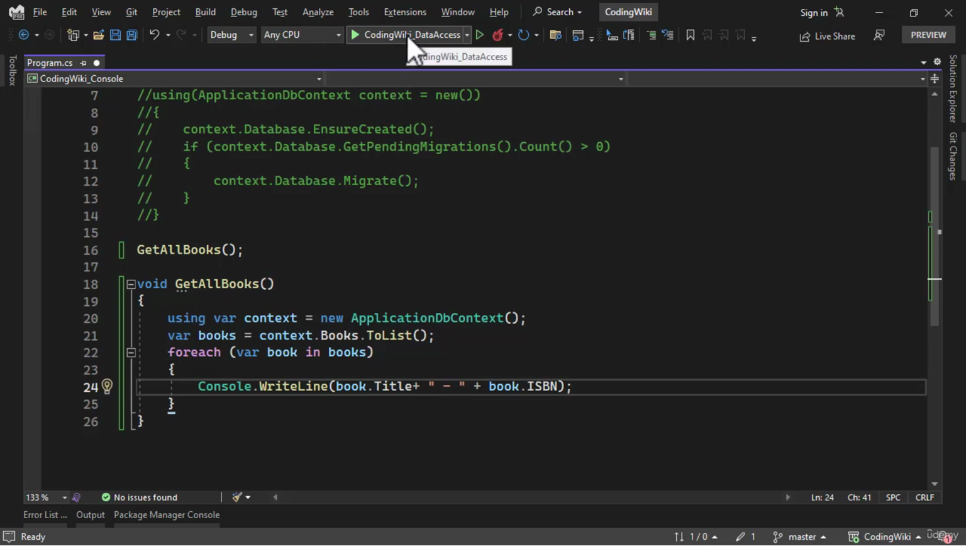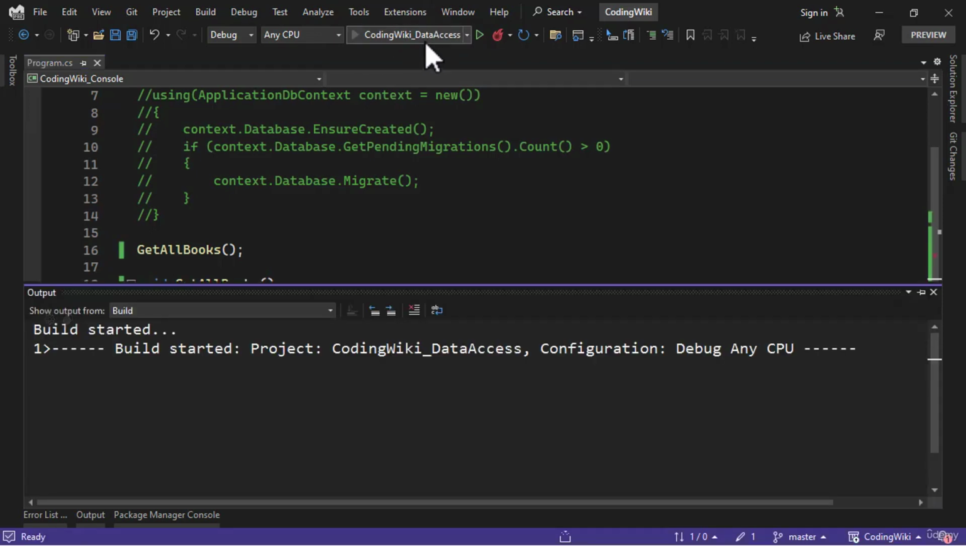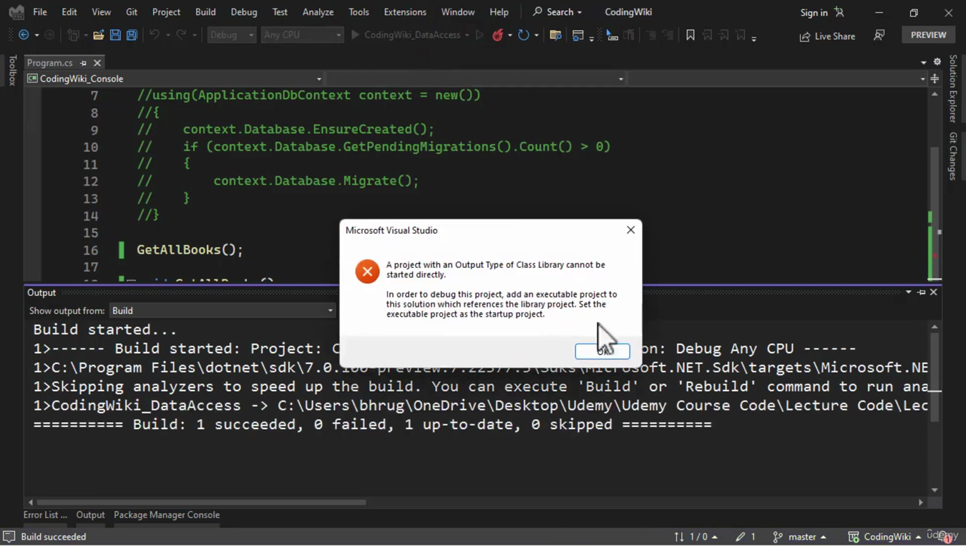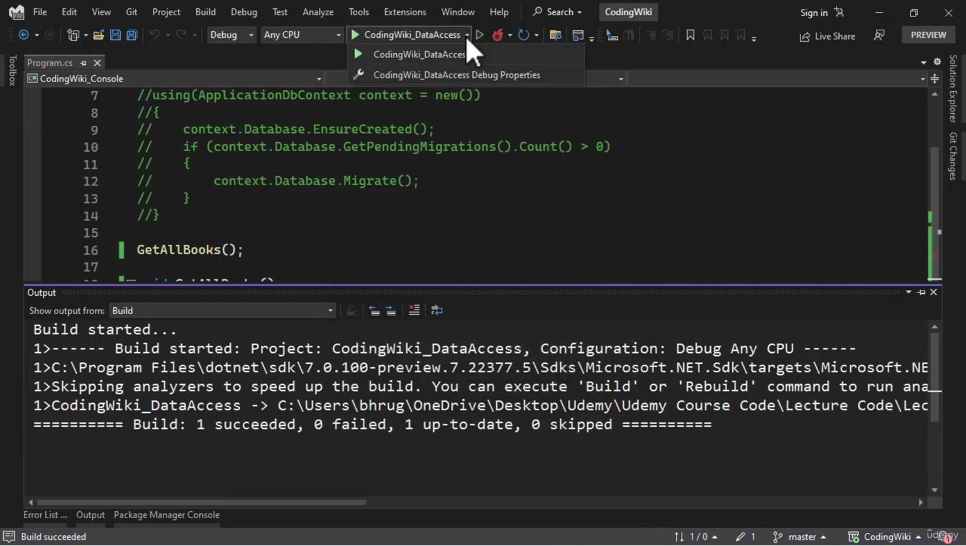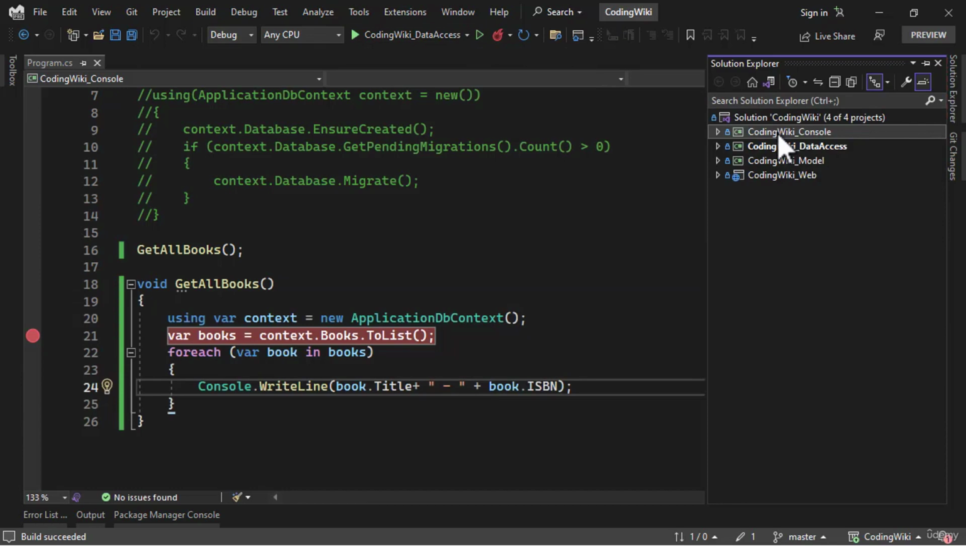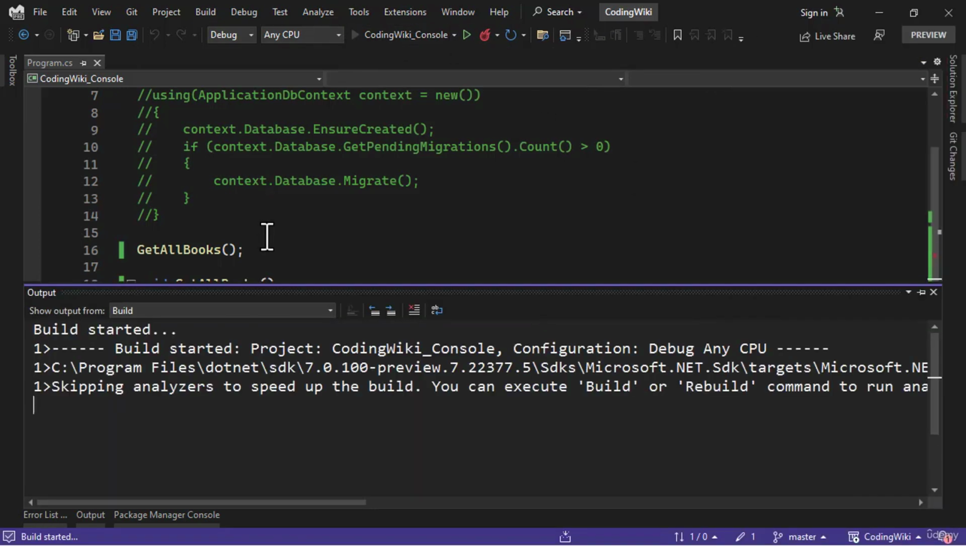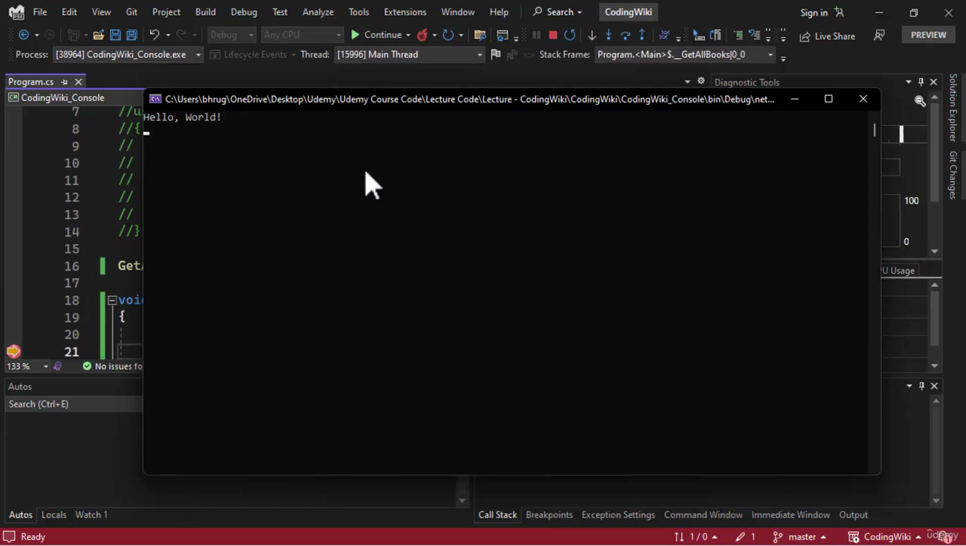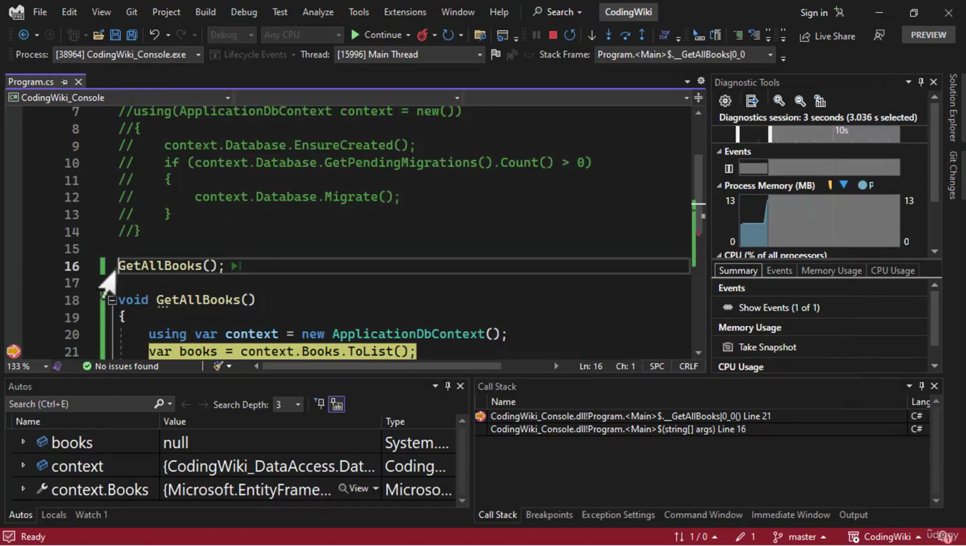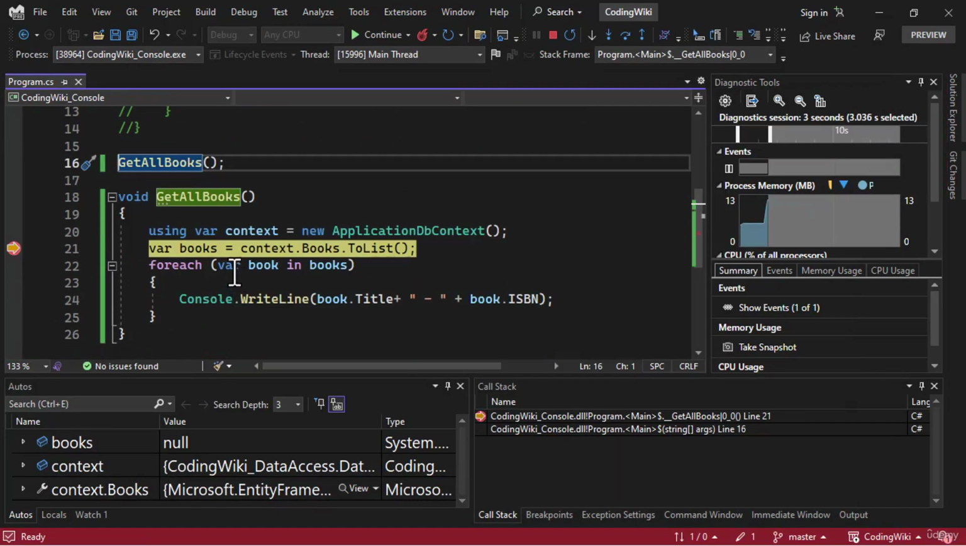Let me run the application and rather add a debugging point here to see what happens. Whoops, we are running the data access. We need to change that. So let me right click on the console, set that as the startup project. Perfect. We have the hello world here and we hit our breakpoint.